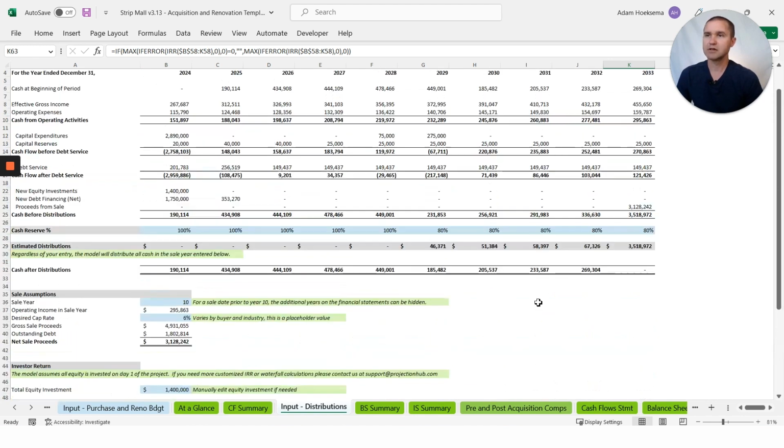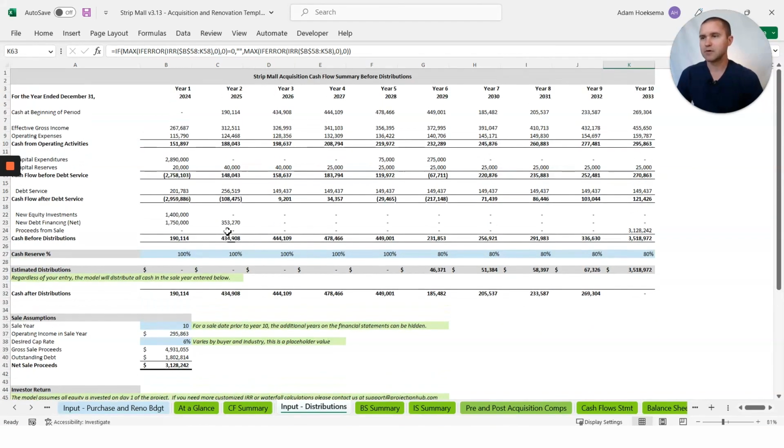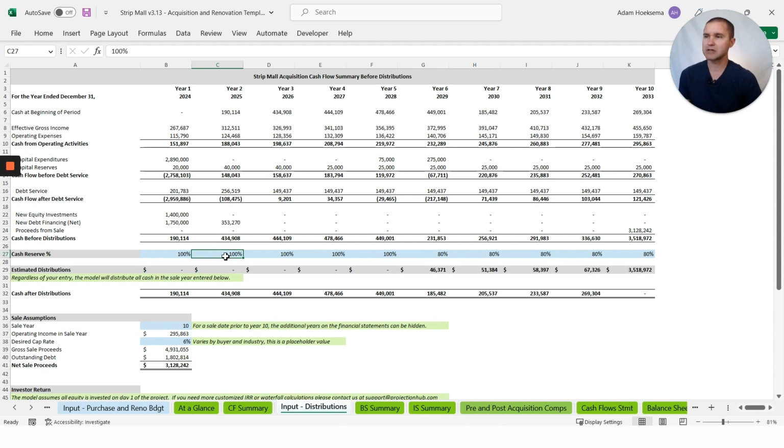Now, you can start to play around with some of this. You actually see here, we had a refinance and we could cash out some of that refinance. So let's say we wanted to cash out a bit more earlier on. Instead of holding 100% cash reserve, let's only hold 30% cash reserve in that second year, so we're going to distribute a bunch of that cash out refinance.